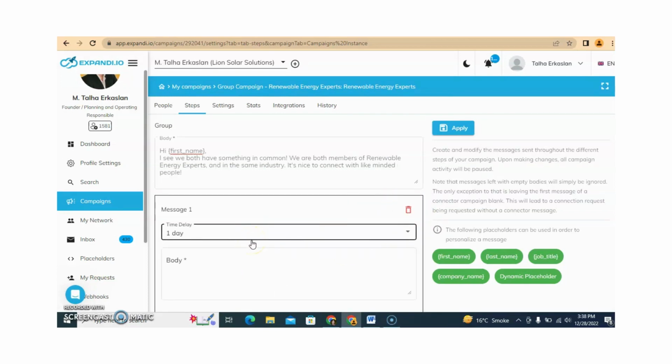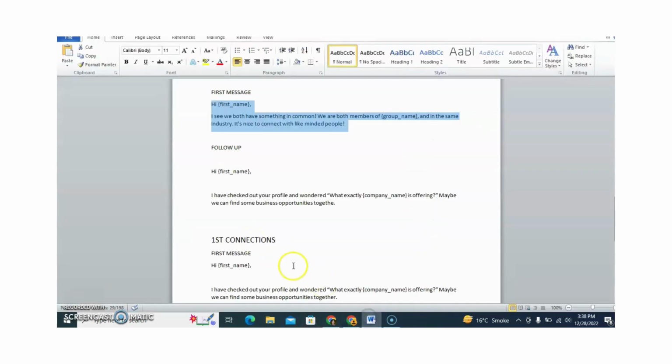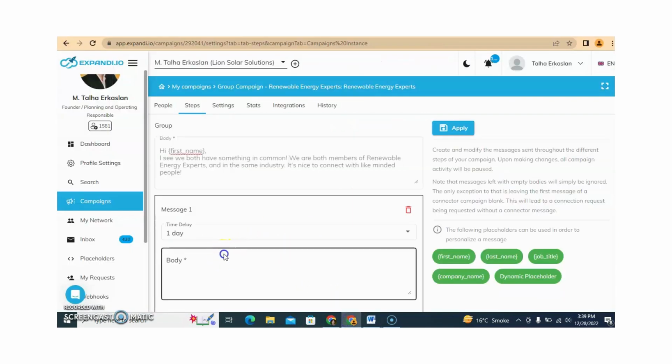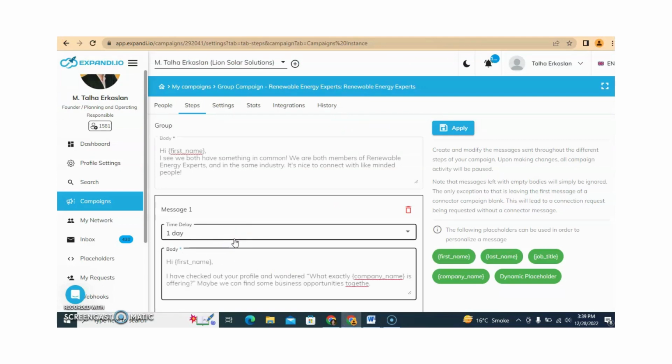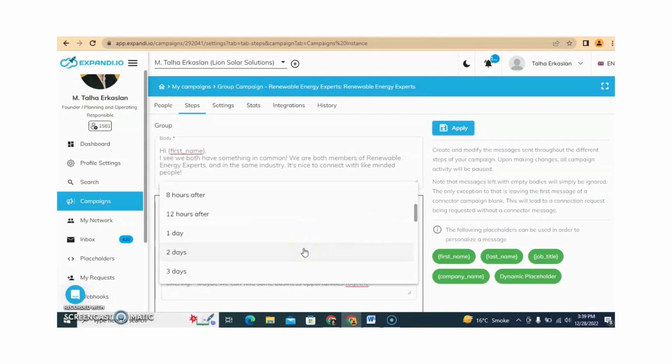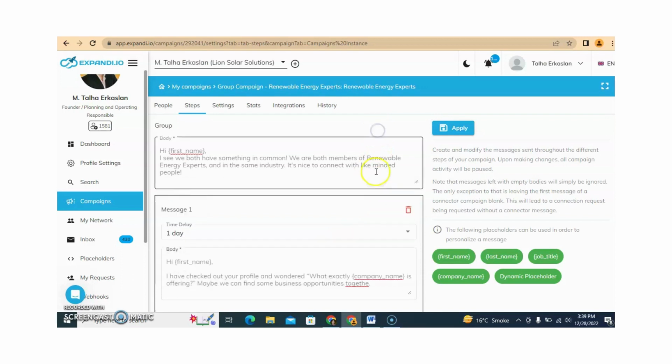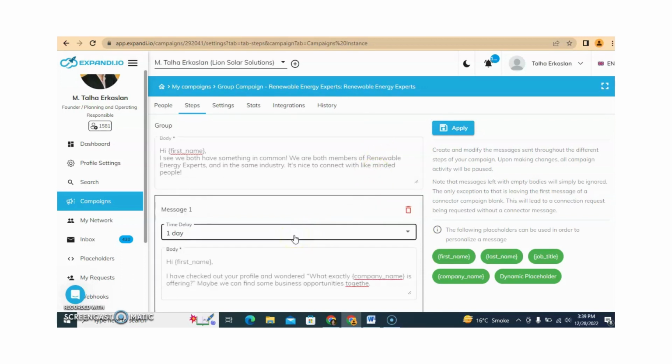And now this is our second follow-up message to our group members. You can also select the time here according to your requirement. You can select 2 days, 3 days, 8 hours, 12 hours. It totally depends on you. So this time I am just selecting 1 day.